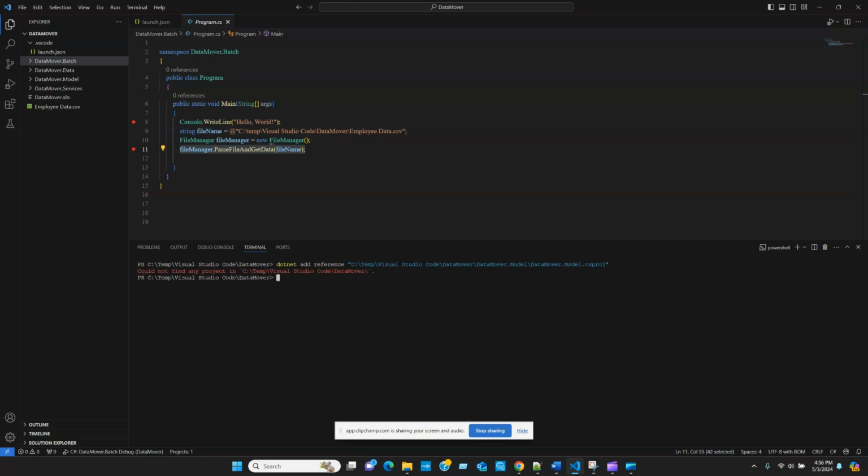So it says it cannot find Visual Studio. Okay, that's good, because I'm at the root folder. I cannot do it. I have to go into one of the projects, one of the class libraries, and do this add reference. Here the intention is to add it in the data folder, so I have to go to DataMover.Data. This is really important.